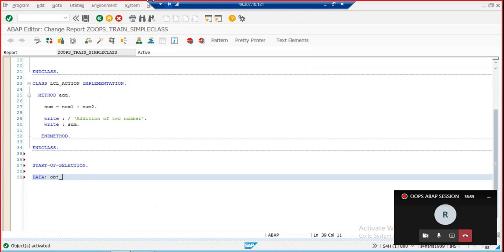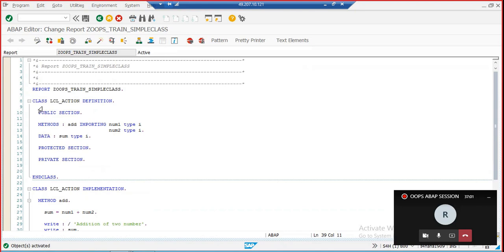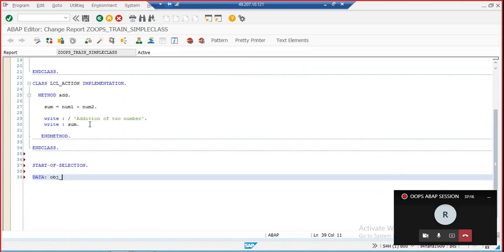I'm creating an object for this class. Right now, this is just a skeleton. Whatever we pass into this skeleton will convert into an object, and that object has a particular instance for it. So for executing this class, I need an object. So I'm creating an object initially.